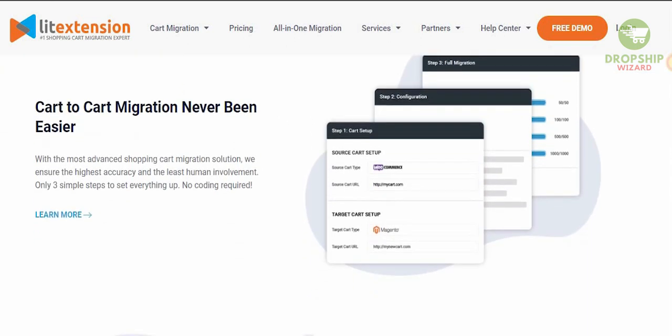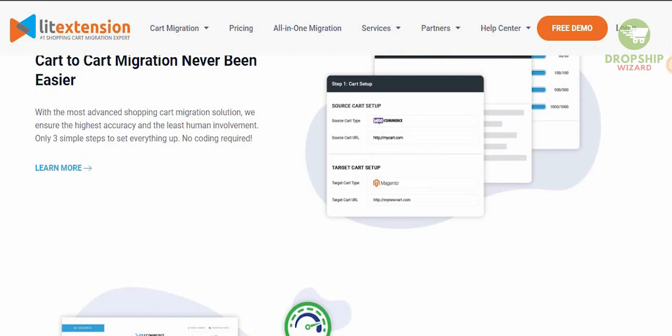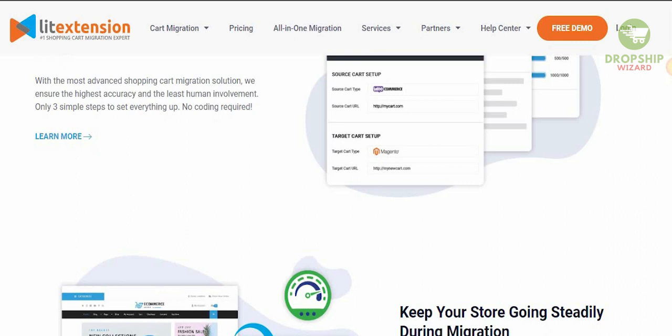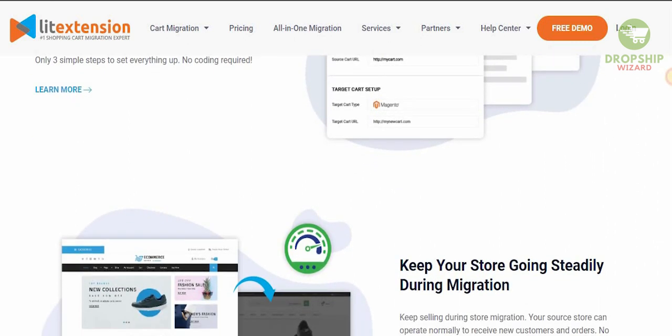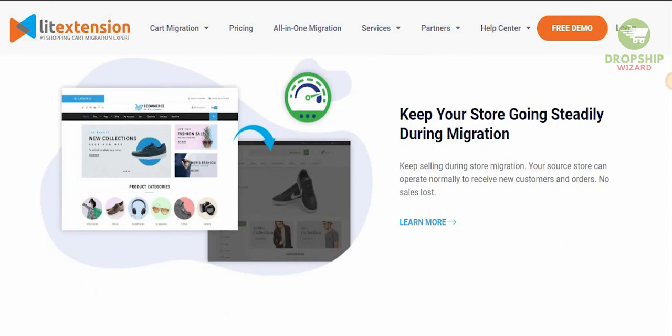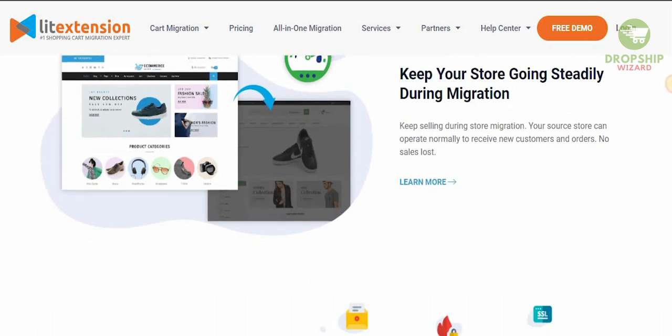Now, with the most advanced shopping cart migration solutions, they ensure, guys, the highest accuracy and the least human involvement required. It's a simple 3-step process and there's no coding expertise required at all. And you keep your store going steadily during migration, meaning you can keep selling during the store migration, and your source store can operate normally to receive new customers and data, with no sales loss.